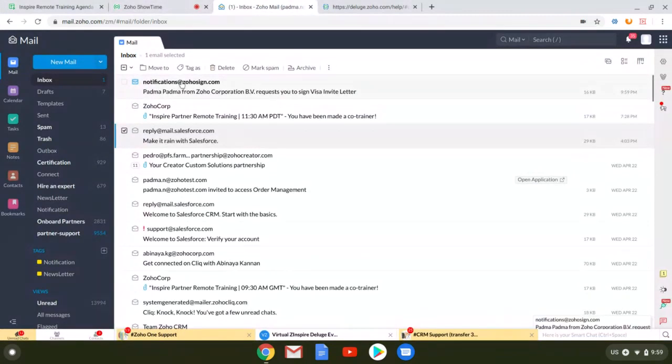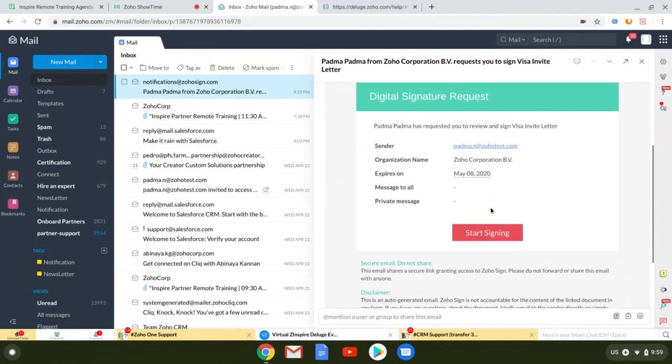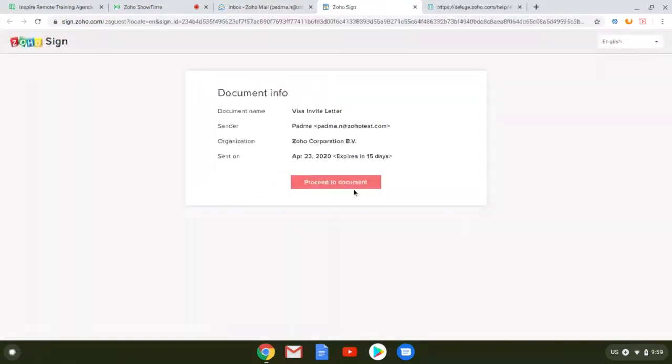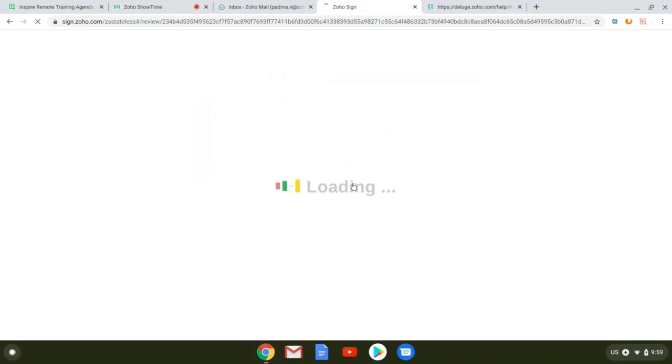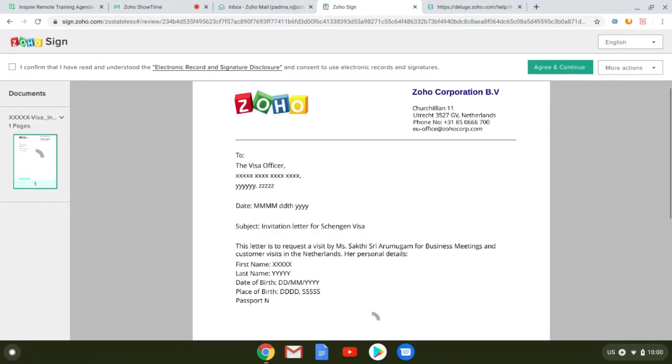So we'll see whether, can you see that there is a notification from Zoho Sign saying that there is a document that has to be signed. So you can just click on this and proceed to the document. And you can see the positioning of that signature field. I don't have any other fields to be filled, pre-filled fields. Okay, we call them pre-filled fields in Sign.